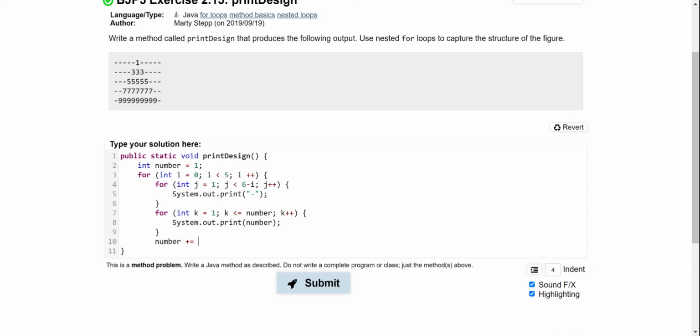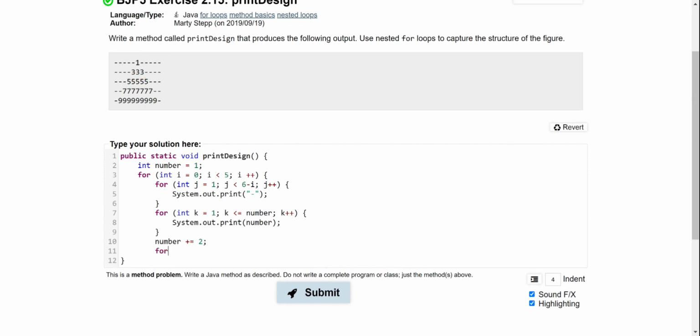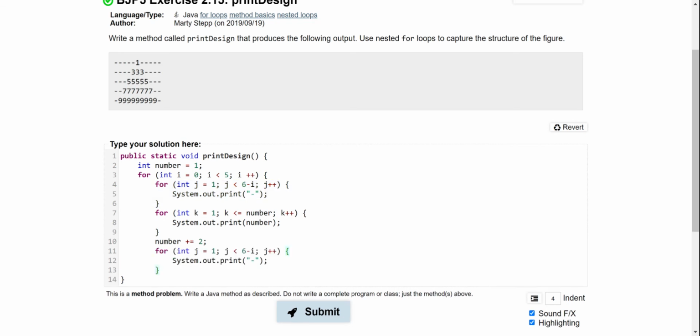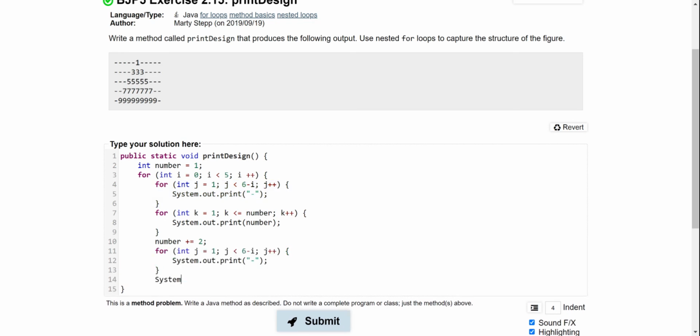And you want number to increase by 2 each time, since it goes from 1 to 3 to 5 to 7. So we're going to do that. And then we can just copy and paste what we have here because it's the same thing. And then right after this, we want the next set of outputs to be printed on a new line.